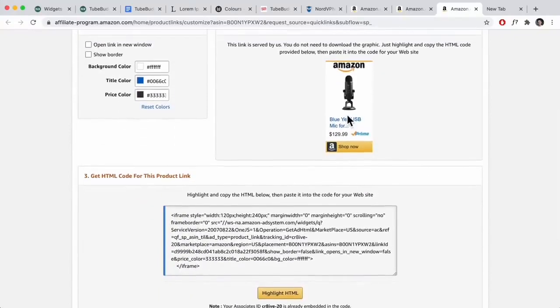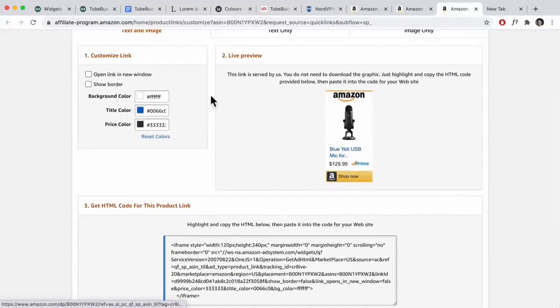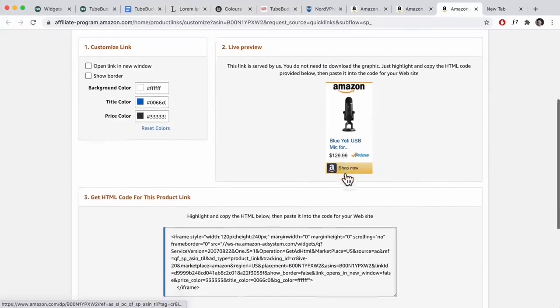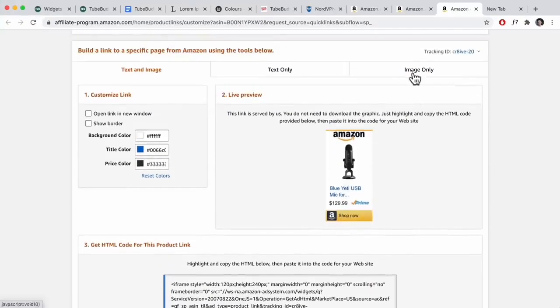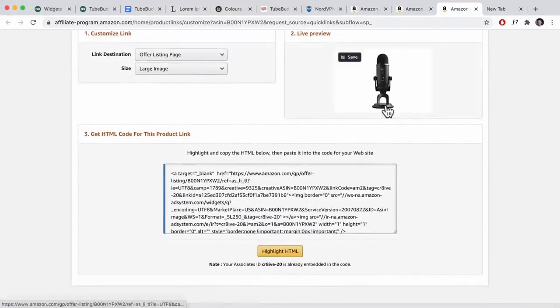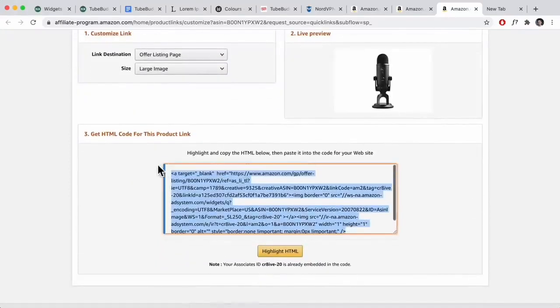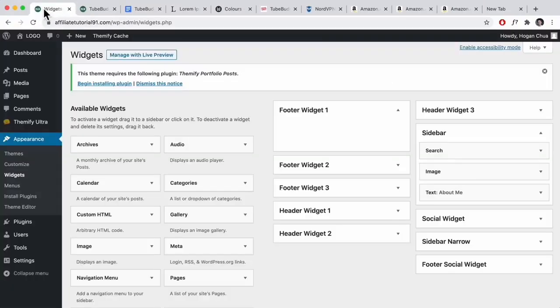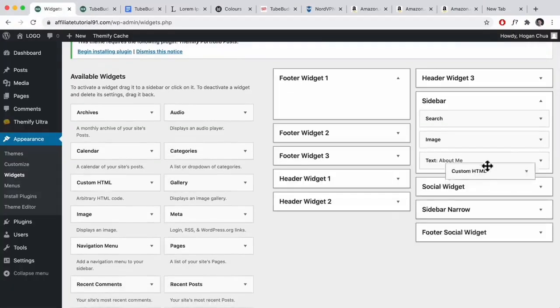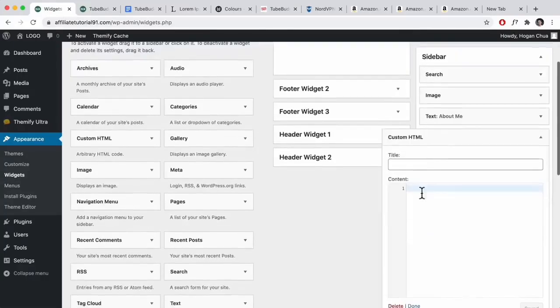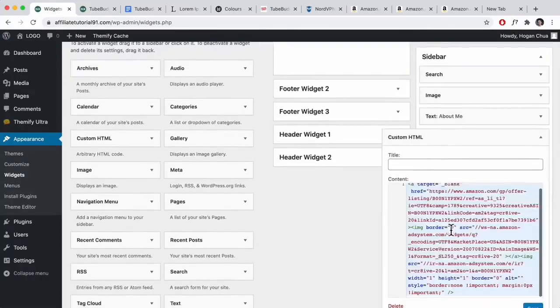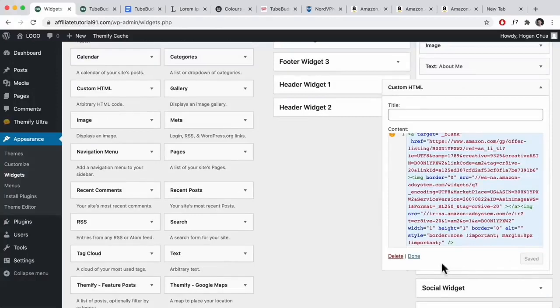So it's going to include the image as well as your affiliate link all tied together with the shop now button and things like that. Or you could click on the image only and you could also paste that in. So this is the HTML, so we can copy it, all right? And then we can go over here and drop in custom HTML and then paste that in like that and click on save, okay?